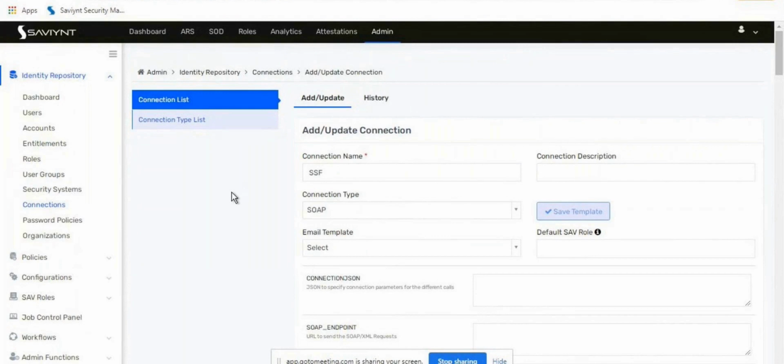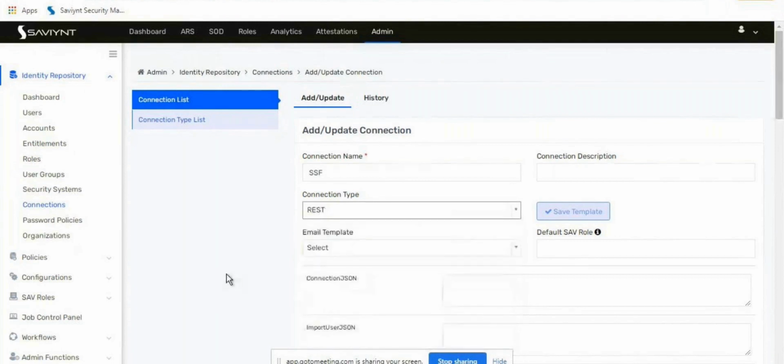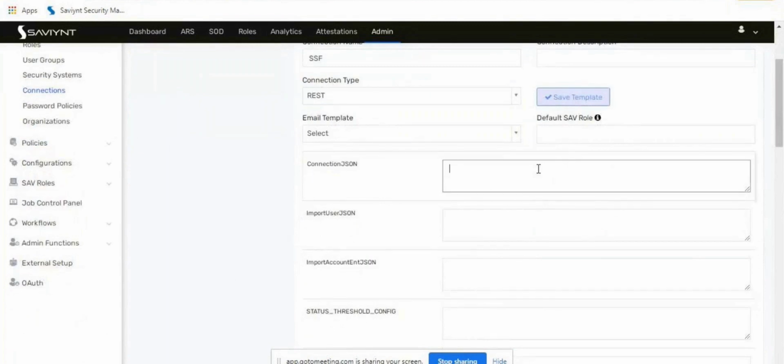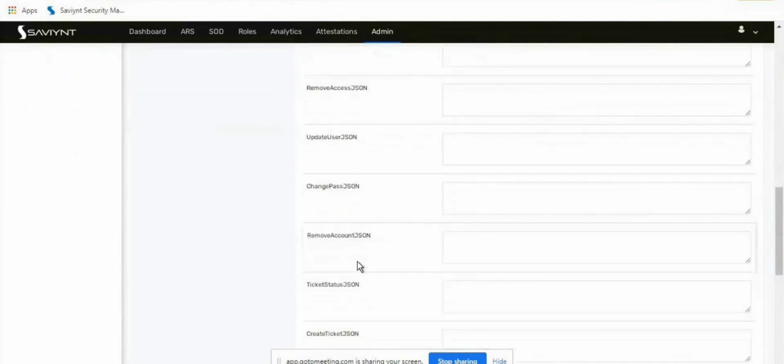If I'm using a SOAP or a REST connector, for example, you should have values in your connection JSON and in your user import JSON. That should be sufficient for you. You should not be bothered about the rest of the other connection parameters because they are mostly related to account provisioning or access provisioning.